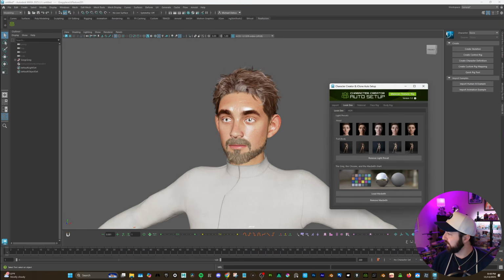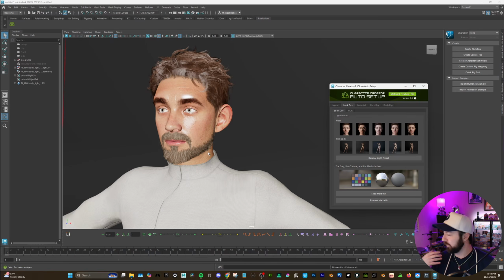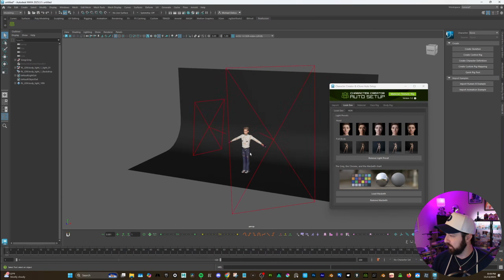So there is Look Dev. Look Dev is a bunch of lighting presets. We can add an HDRI, and we can also load this like Macbeth chart, its color, chrome ball, just to help us kind of looking at all the colors. Let's do this full body. So if we click it, it is going to bring in a backdrop. It is going to bring in a whole entire lighting setup around the origin for our character.